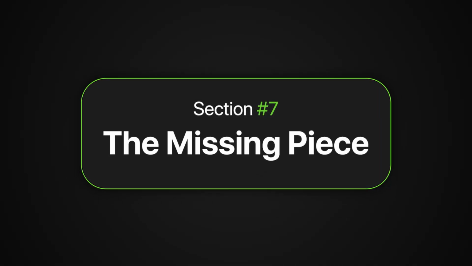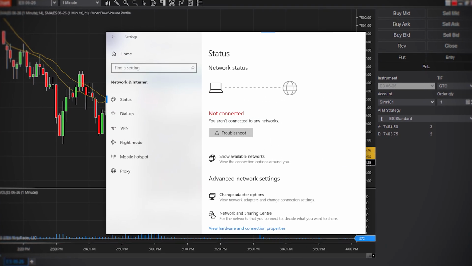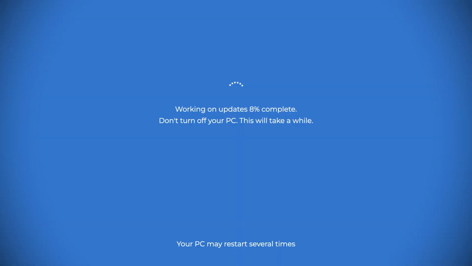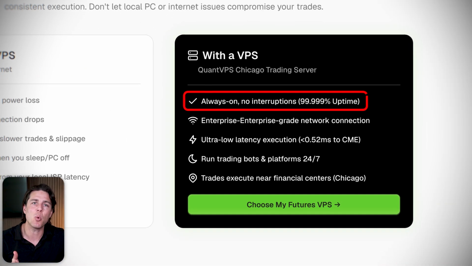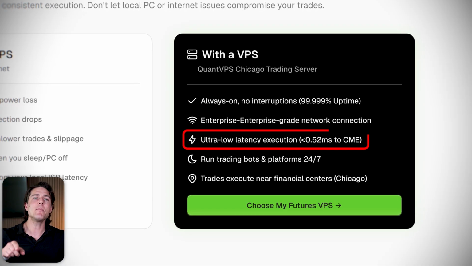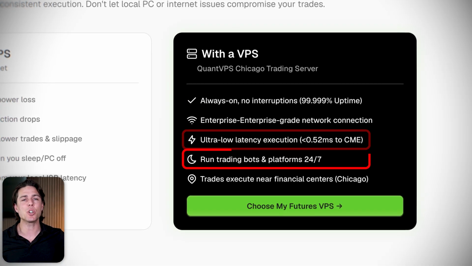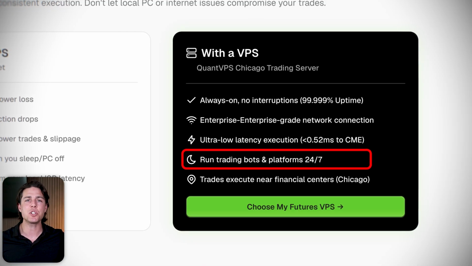Everything I just showed you runs on a machine, and the machine matters more than most traders think. NinjaTrader running on your home computer has a problem. If your internet drops during an open position, your ATM strategy can't execute because the platform lost connection to the exchange. If Windows decides to update and restart at 10 a.m. Eastern, your automation stops. The solution is a VPS in a data center, something like QuantVPS, where the platform runs on server hardware with 99.999% uptime, sub-millisecond connectivity to the exchange, and your strategies execute whether you're watching or not.